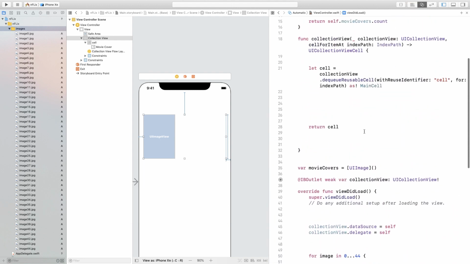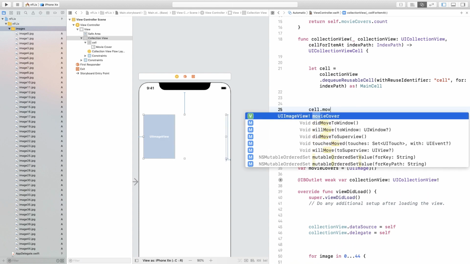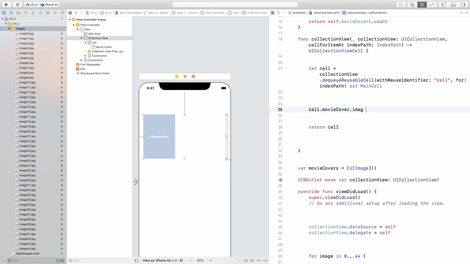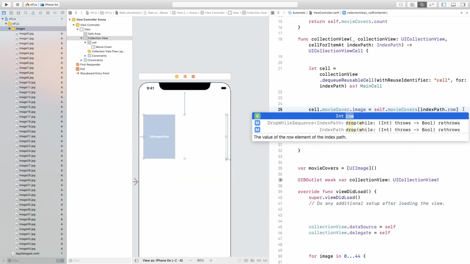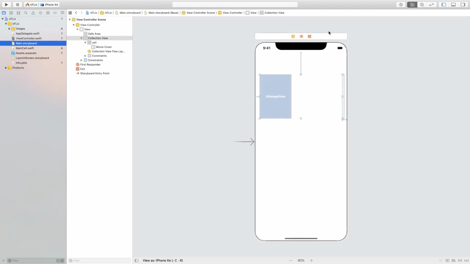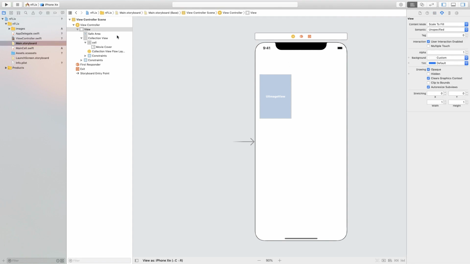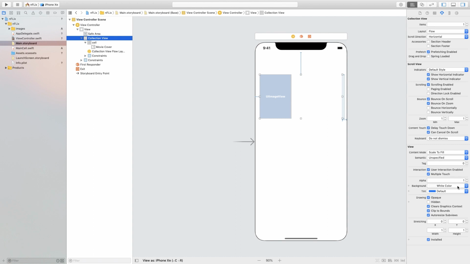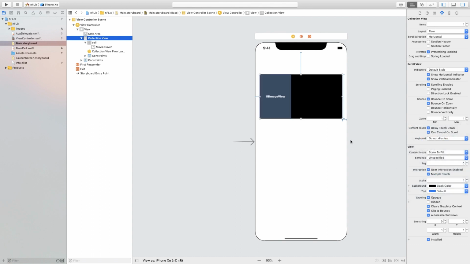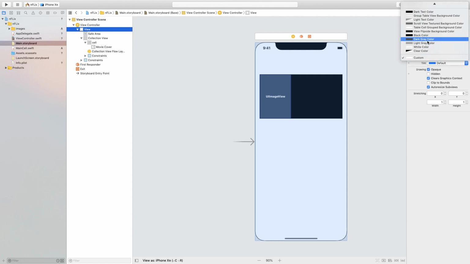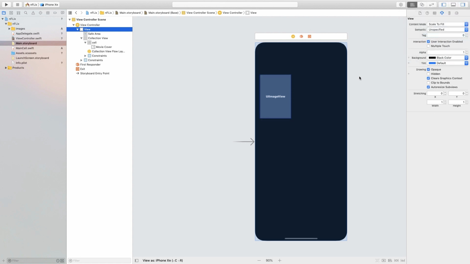So let's come up here, and we're going to say cell.moviecover.image equals self.moviecovers index path.row. That should do it, and then all I want to do is set the backgrounds, and we should be done. Alright, so go to collection view, come down to white, hit black, and then go to the view, down, hit black. Alright, perfect.